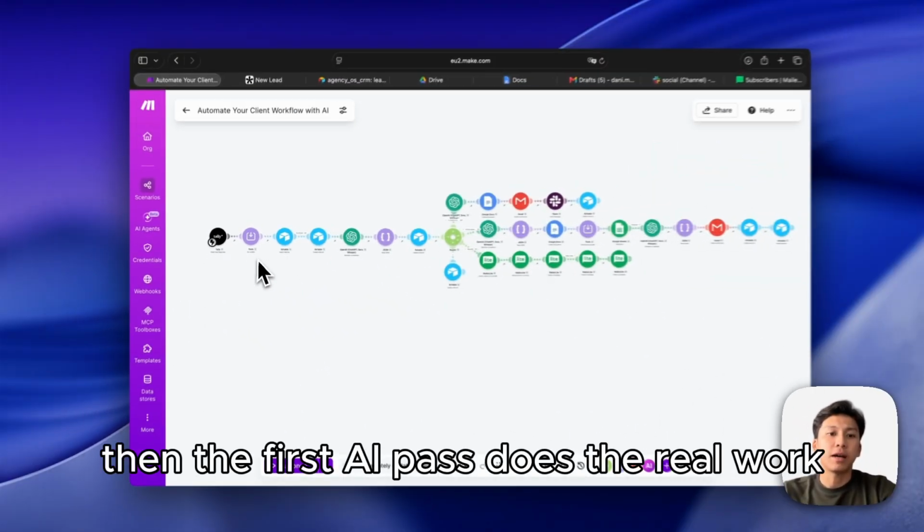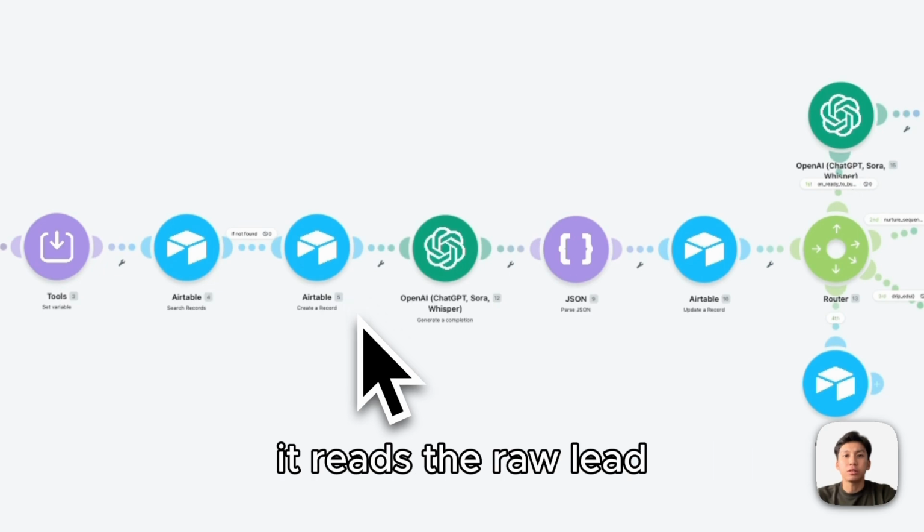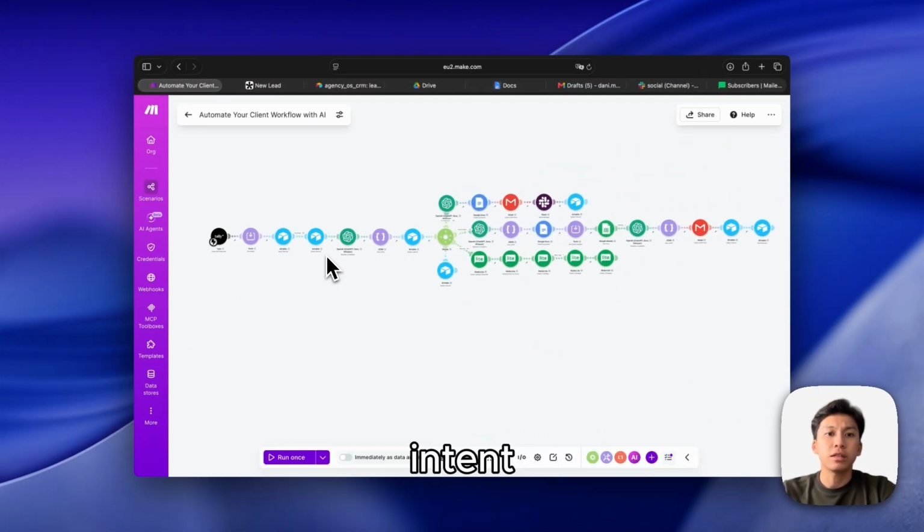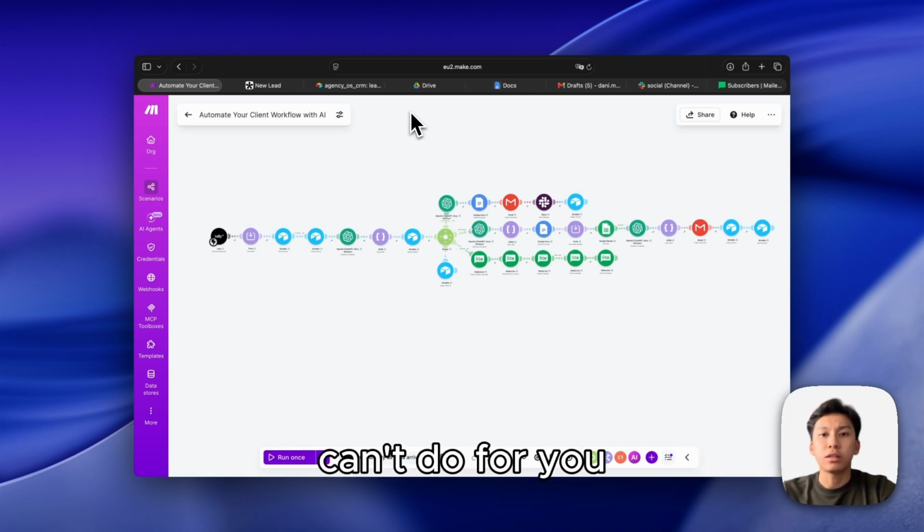Then the first AI pass does the real work. It reads the raw lead and turns messy human text into structured data. Intent, a lead score, a clean summary. Here's the first thing ChatGPT alone can't do for you.